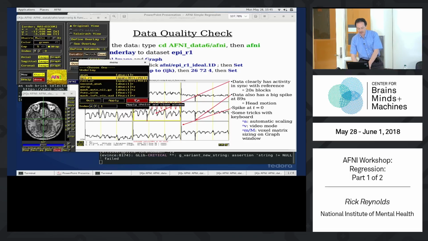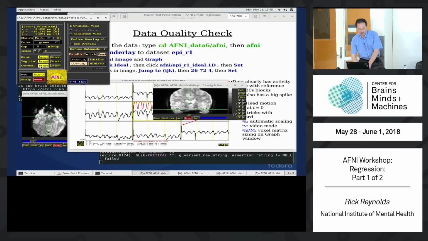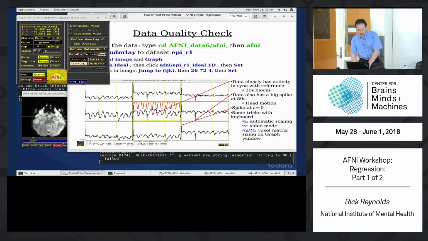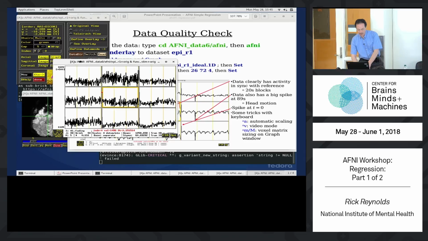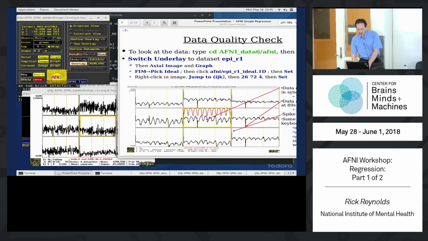We see it as 152 time points. And open an axial image and graph. I guess I'll leave my sagittal image open, but I'll close the coronal one. So we have an axial image window and a graph. And then let's all jump to the same location. It says jump to IJK 26724.